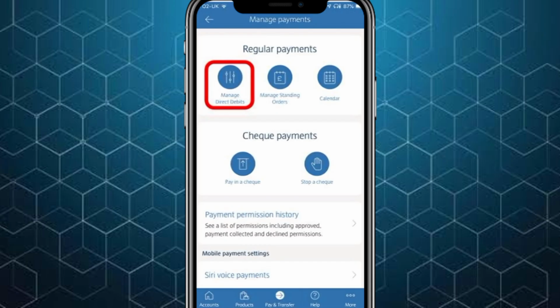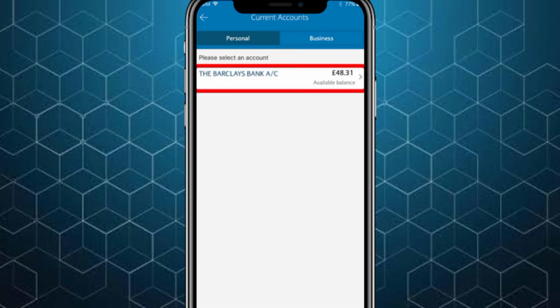After that, tap Manage Direct Debits. This is the dedicated space for your recurring payments that merchants take automatically from your account. It's helpful for keeping a clear record of who is authorized to collect money and when those collections are expected.